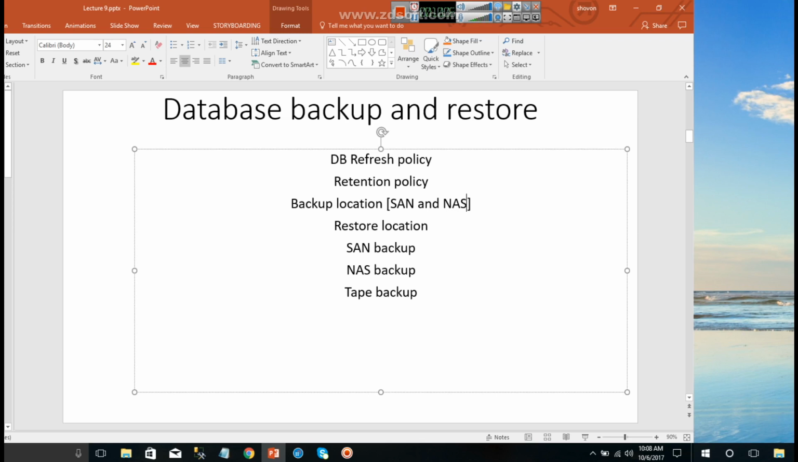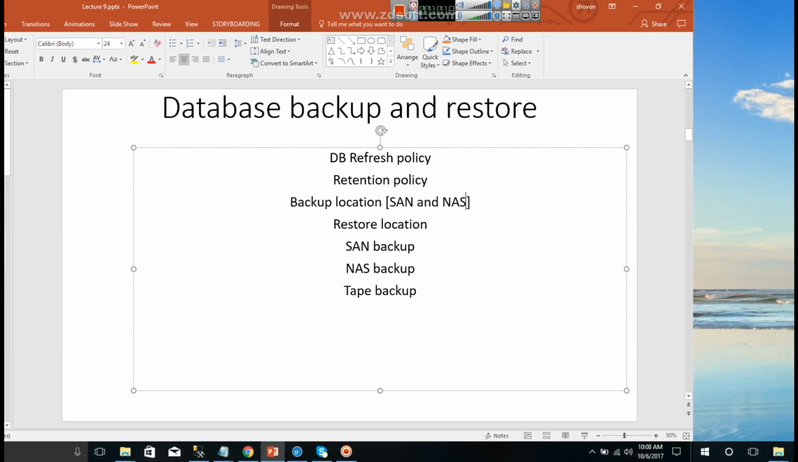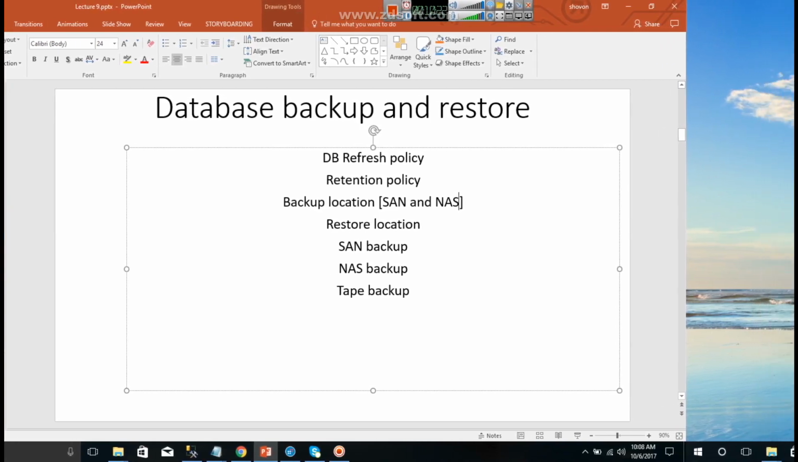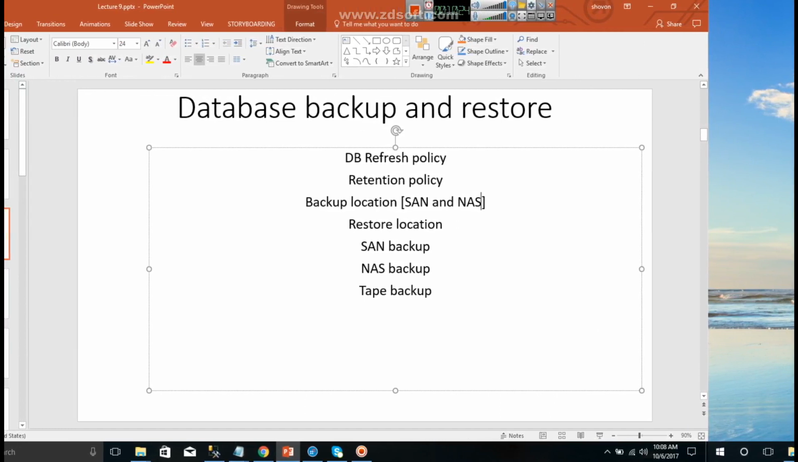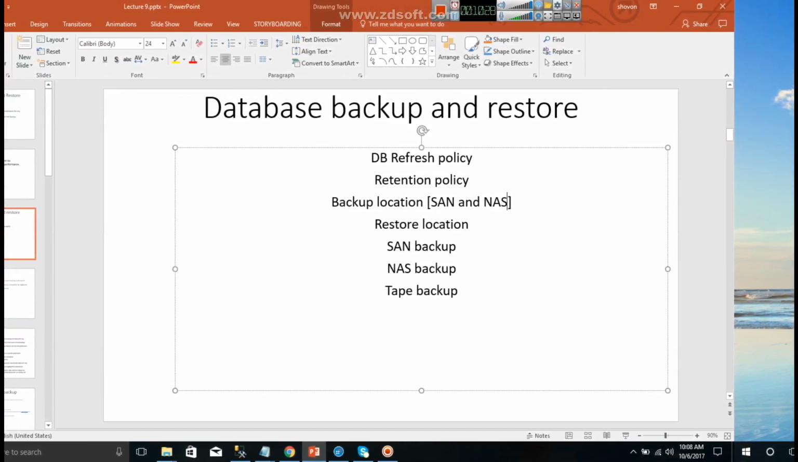And then SAN backup versus NAS backup, and then tape backup. So obviously we have first preference on SAN, then the NAS backup, and tape backup is totally separate. You don't back up from SQL Server to tape directly. So tape backup will be taken either from SAN directly to tape or NAS to tape.